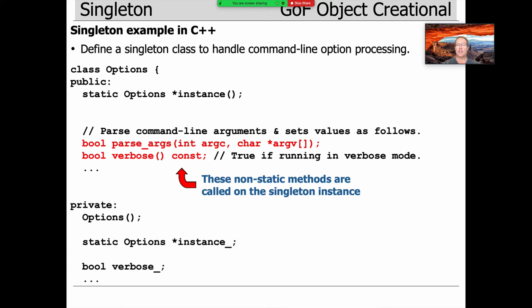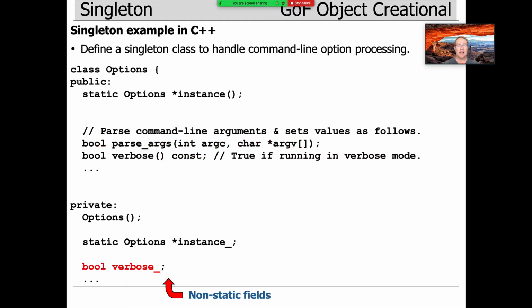Down here are just a spate of non-static methods that will do various things on the singleton instance. These can really only be called, of course, on the singleton, and we'll see how we ensure that in just a second. So verbose returns true if we're in verbose mode or not. ParseArgs parses the command line arguments to set a flag that indicates whether we're in verbose mode or not. Here's some of the non-static fields like verbose and other things we might want to have store the state of the one and only instance.